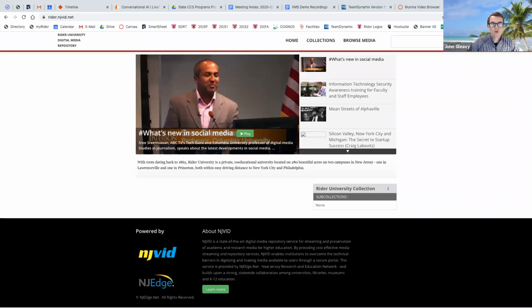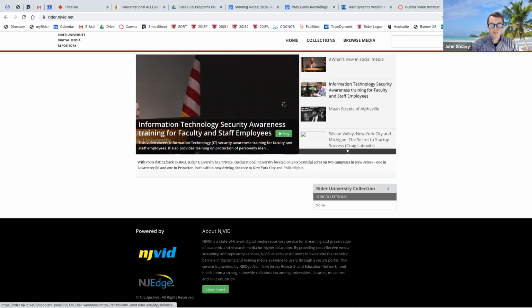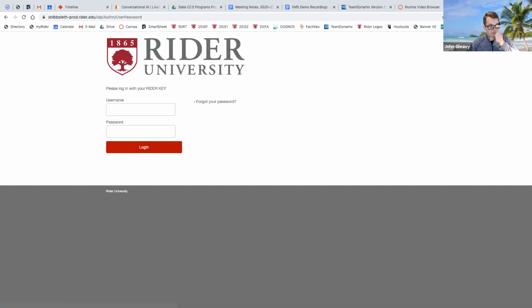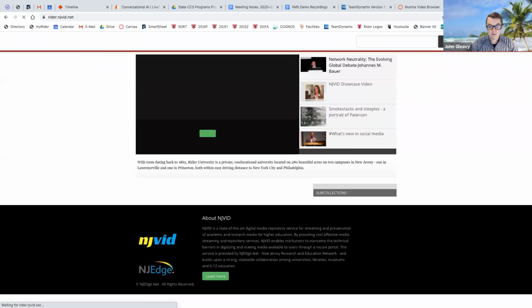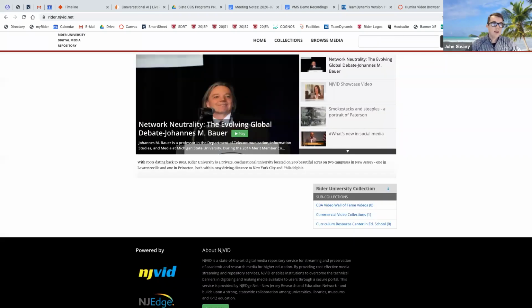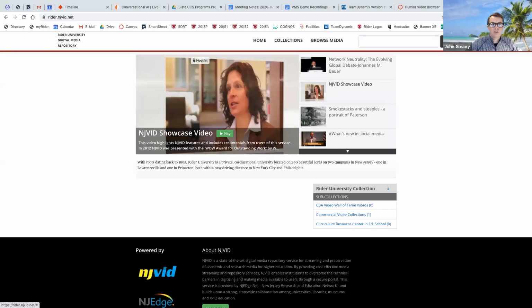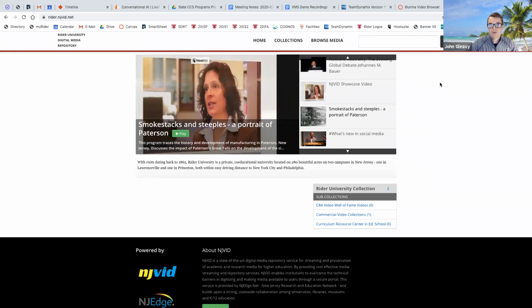At the top right-hand corner of this page, we can click on the login button. If you are already logged into other Rider systems, it might just pass you through automatically. Instead, you can see I was brought to the splash page for the Rider key login. So I'll log into this page using my Rider key credentials. And just as a refresher, your Rider key is the same username and password you use to access Canvas. Then I can see I'm now logged in. In the top right-hand corner, I see my email address.